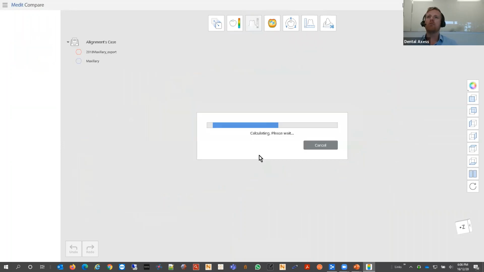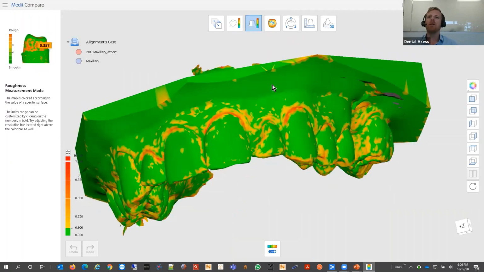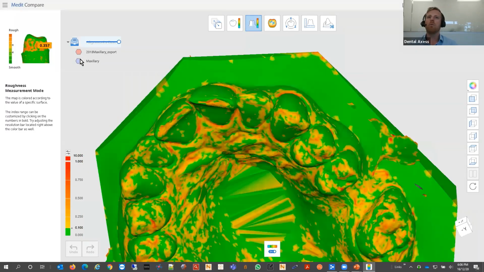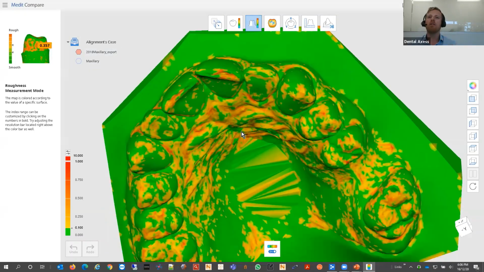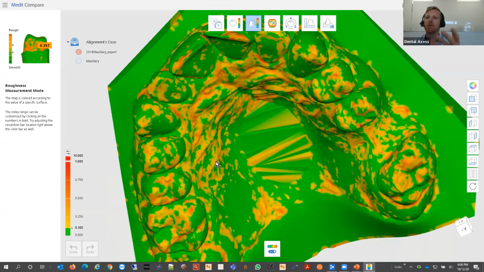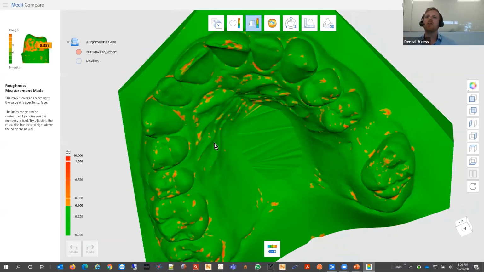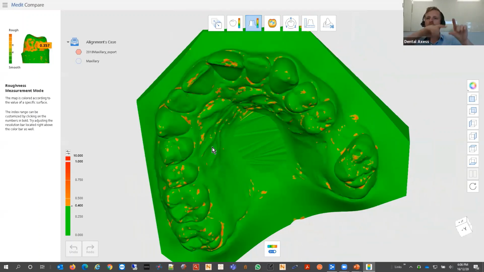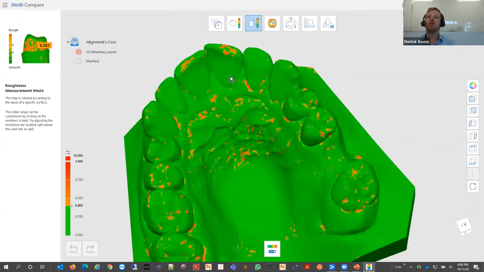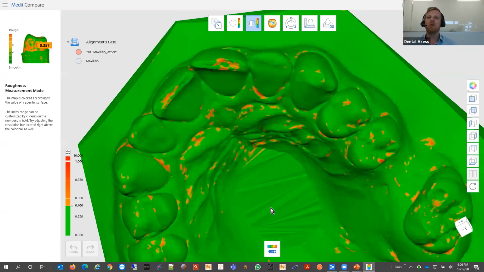Let's move on now to the roughness measurement mode. So we can see here, if we just look at one of these scans, we can see how rough it is. And again, this is an arbitrary scale. So here I've got 0.1, maybe I want to make it 0.4. And you can see if I set my roughness factor, so if you think of how rough something is, how smooth it is or how rough it is. So I set it to 0.4 and everything's pretty smooth.